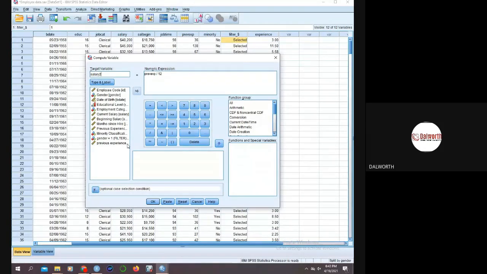2. Remember not to put spaces when you're creating variable names. You can either use an underscore or combine the words together. Like in my case, I've just used salary with an underscore. So say salary underscore 2.